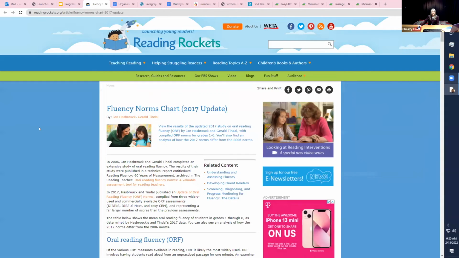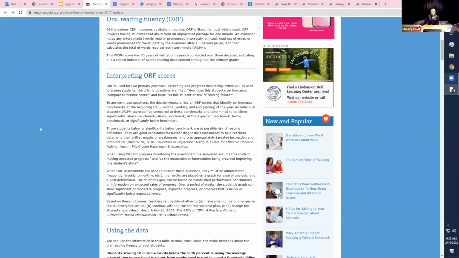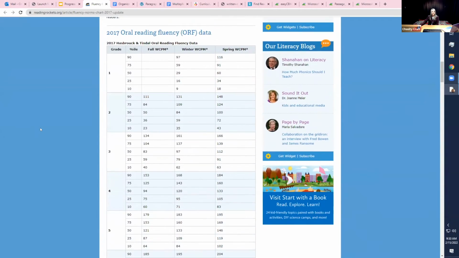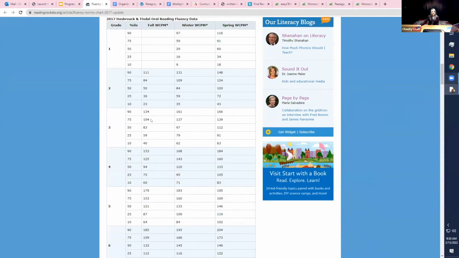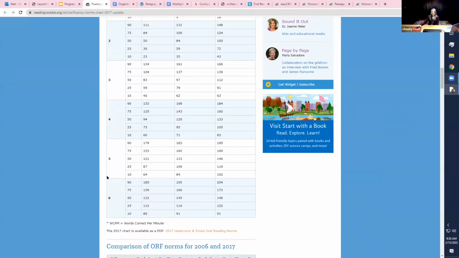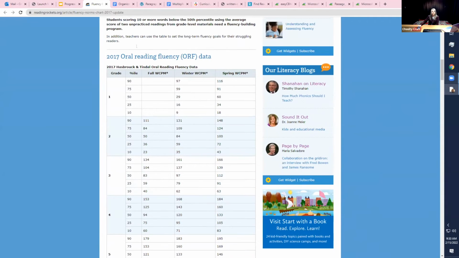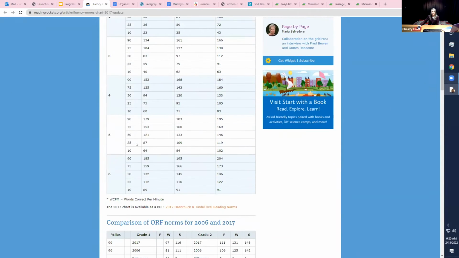So you come here and you scroll down, and here is the fluency chart. Emily is reading, we're working in 5th grade. Her baseline was 100, she's a 7th grader. Her baseline was 105 words. So between that, she fell between the 10th and 25th percentile. And that's what this category is right here in the 5th grade.